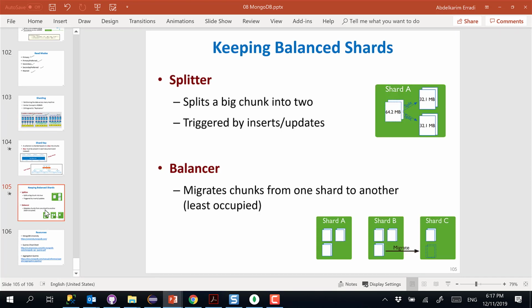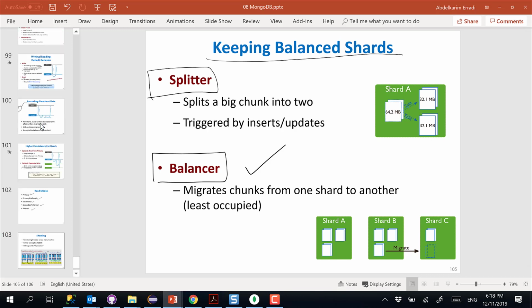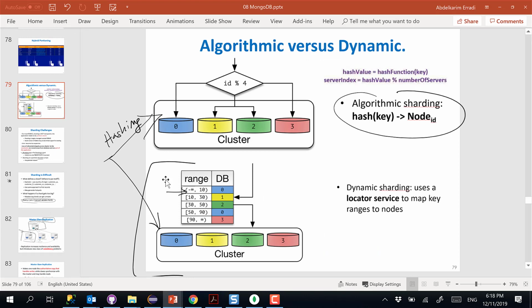I think the last thing I want to say is, you remember keeping the shards balanced. MongoDB has a splitter and balancer component. They take care of this automatically. If there is a shard that gets overburdened, and the number of documents in that shard is too high, it gets migrated automatically by this balancer component to another shard. So the balancer is keeping track of the load of each of the shards, and it can balance this, especially if you are using something like range sharding.